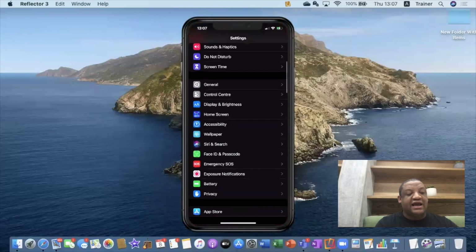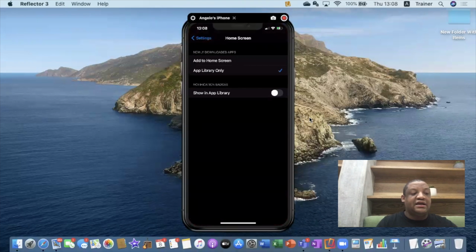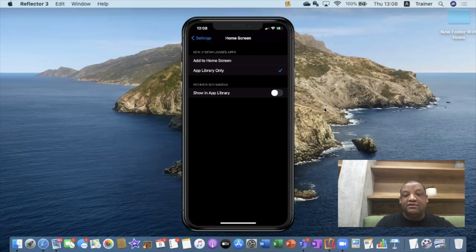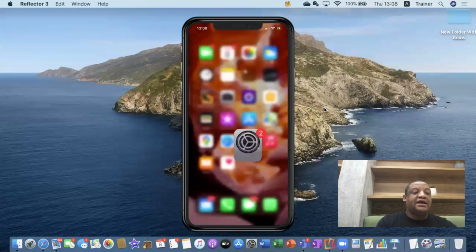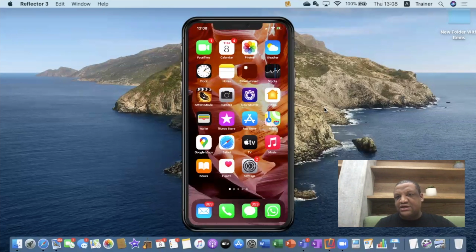So if I go to home screen, I can now specify new downloaded apps will be added to home screen or just be added to your app library. Okay. So now that is how I can customize my home screen and work with my app library.